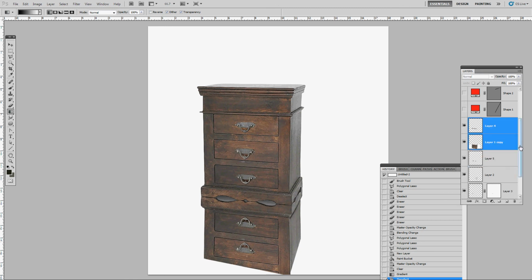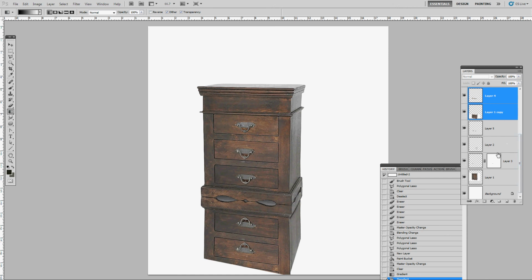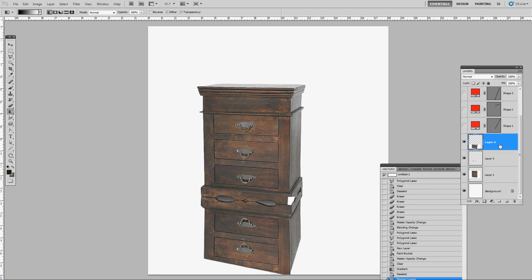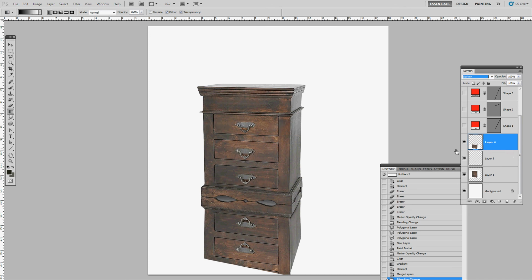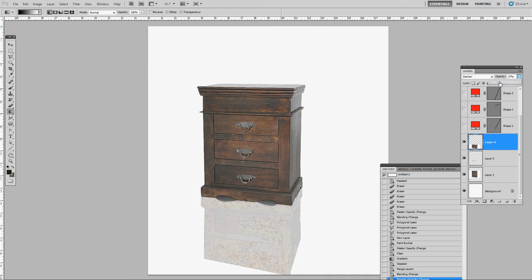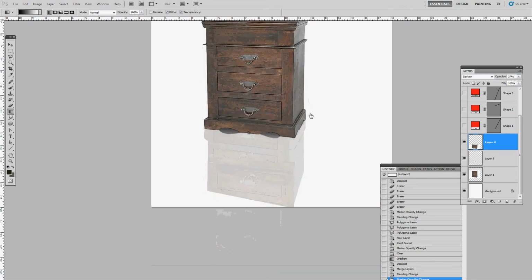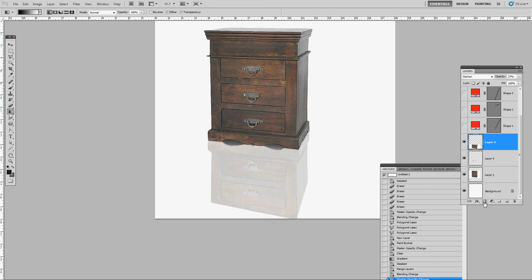Now what we'll want to do is merge all the levels except for the top level and the shadow into one level. So that's what we've done. We've merged it all together. So we're going to adjust the opacity just slightly. Now you can see our reflection starting to take shape. And finally we're going to quick mask it, and we're already on gradient, so that's good. There we go.